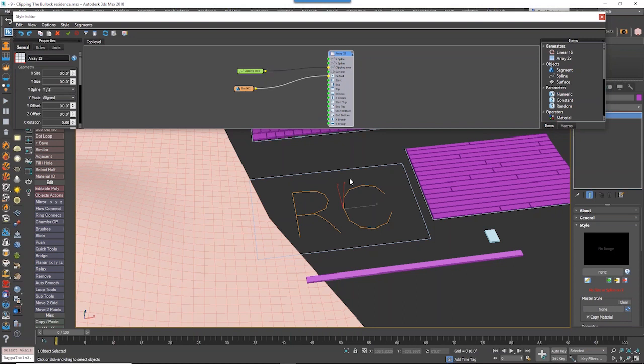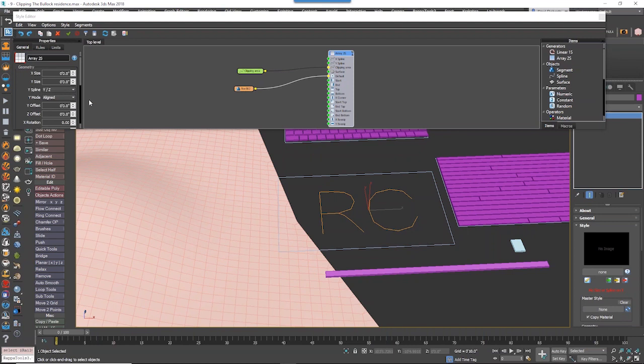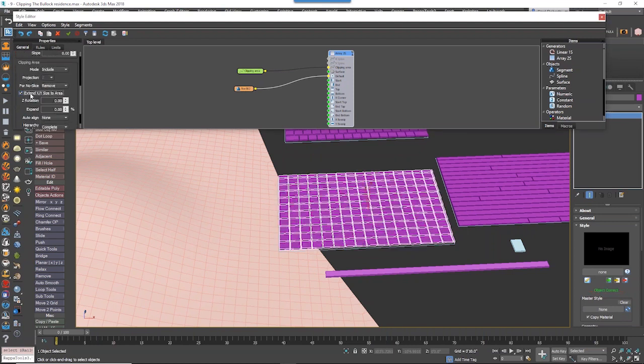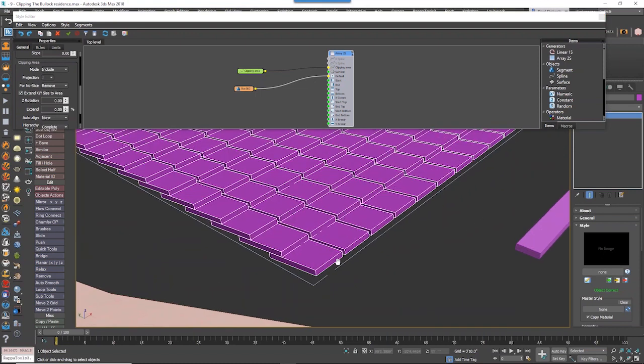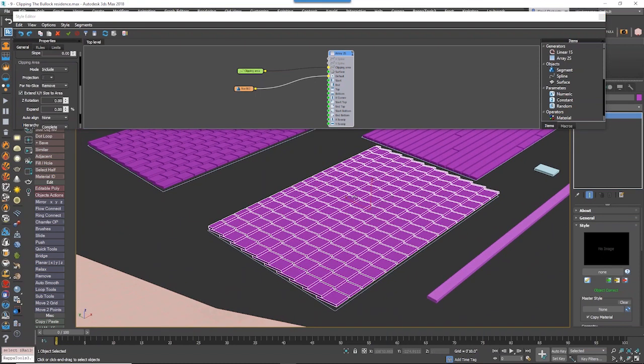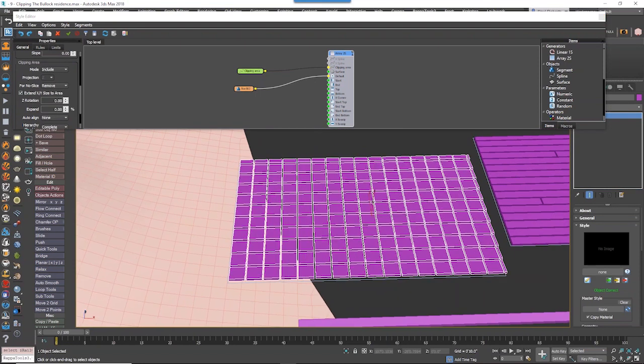Now, nothing will happen because the clipping area is normally used to cut geometry. But one neat trick is that you can turn on extend XY size to area, and instead it fills the spline area with geometry like this.